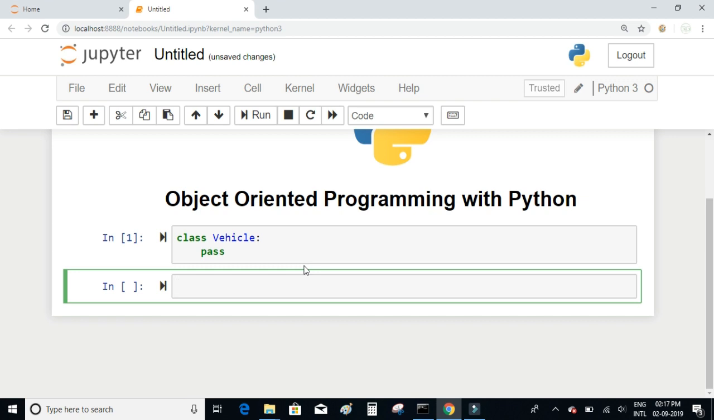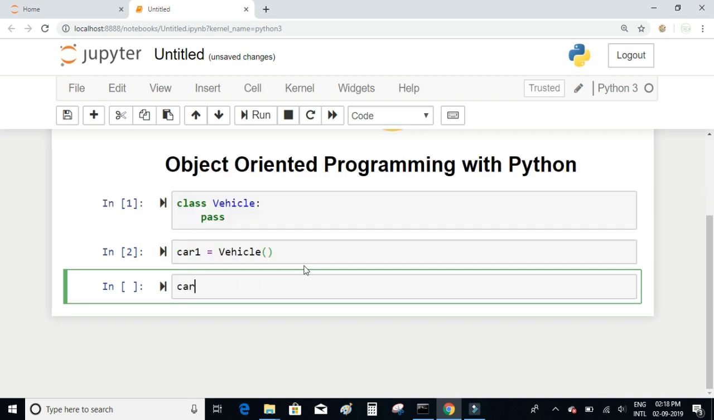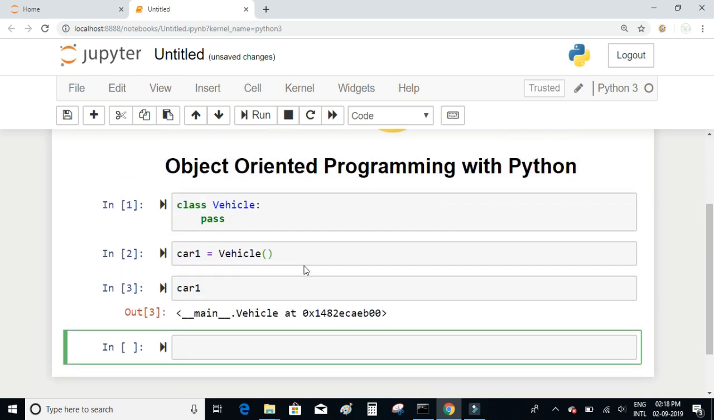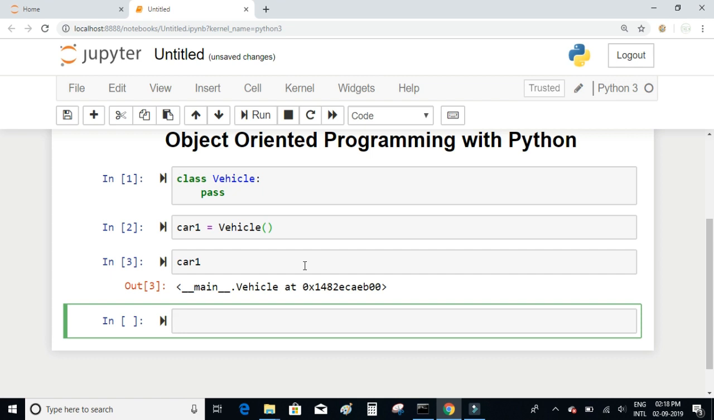Now let's create a car object or instance which belongs to this Vehicle class. I'll say car1 equal to Vehicle and execute this. So when I print car1, you can see that it is an object of the Vehicle class, or a unique instance of the Vehicle class.